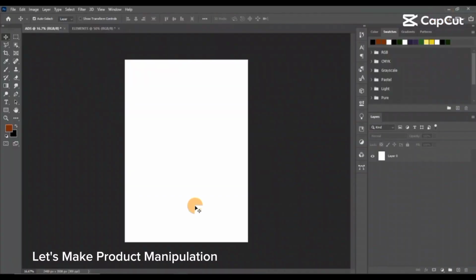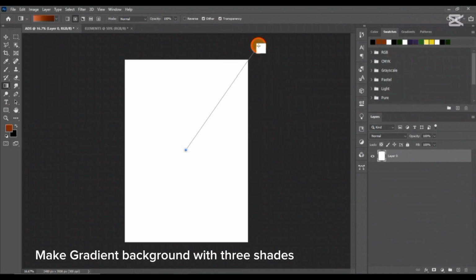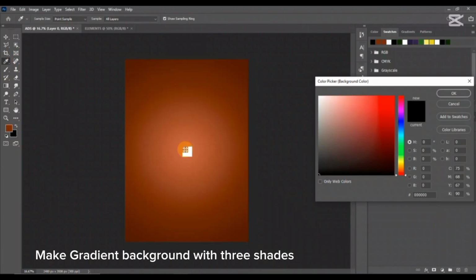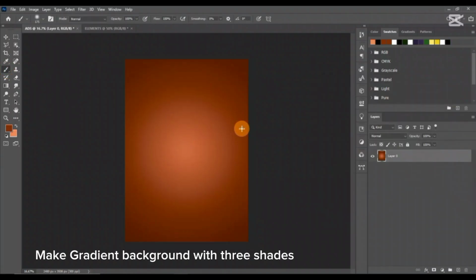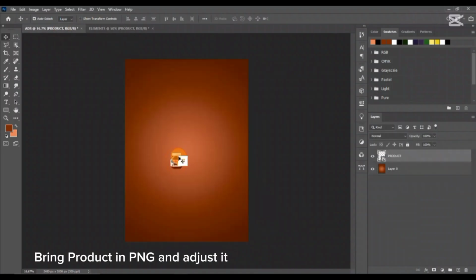Let's make product manipulation. Make gradient background with 3 shades. Bring product in PNG and adjust it.